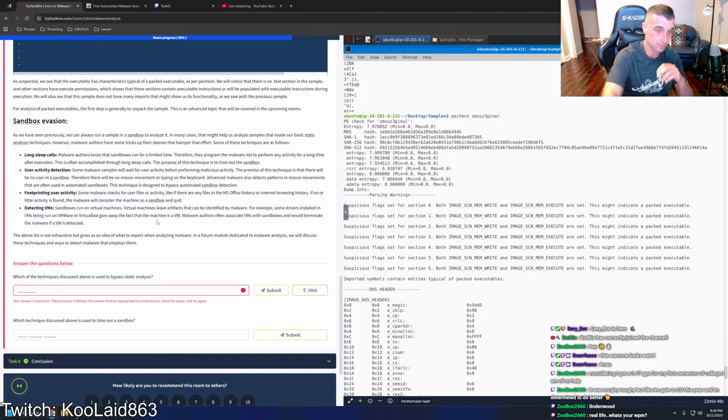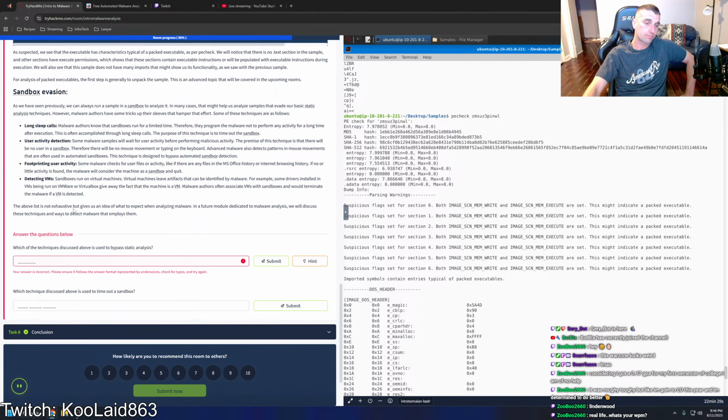Run on virtual machines. Virtual machines leave artifacts that can be identified by malware. For example, some drivers installed in VMs being run on VMware or VirtualBox give away the fact that the machine is a VM. Yeah, like virtual adapters. Malware authors often associate VMs with sandboxes and would terminate the malware if a VM is detected. Okay. The above list is not exhaustive but gives us an idea of what to expect when analyzing malware. In a future module dedicated to malware analysis, we will discuss these techniques and ways to detect malware that employs them.